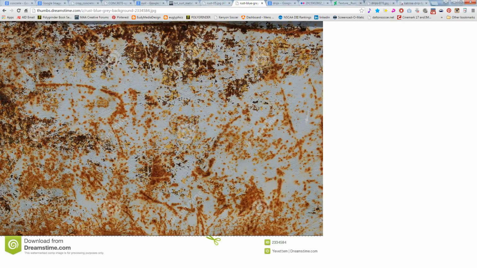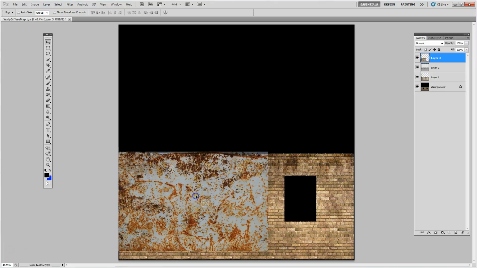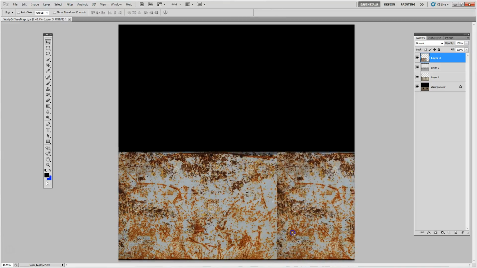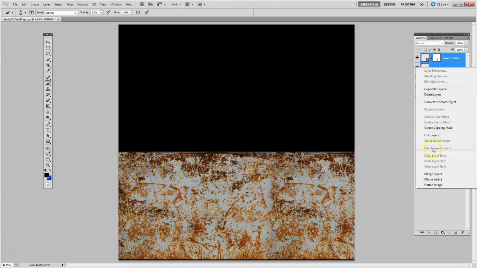Okay, so let's paste this in. And I don't need this bottom part, so I can get rid of that. And then we'll just scale this. Okay, doing the same thing. Paint this out. Okay, I can merge those together.